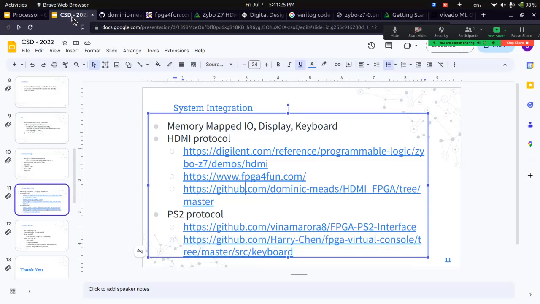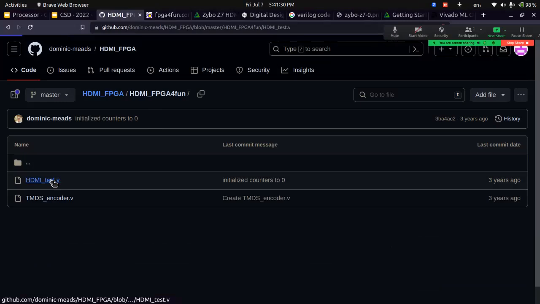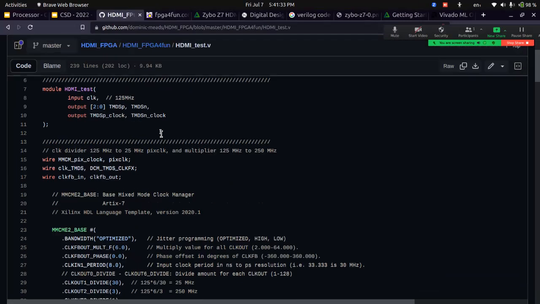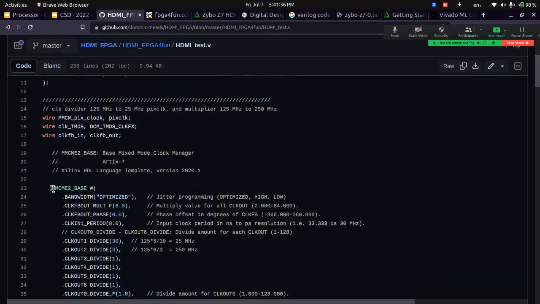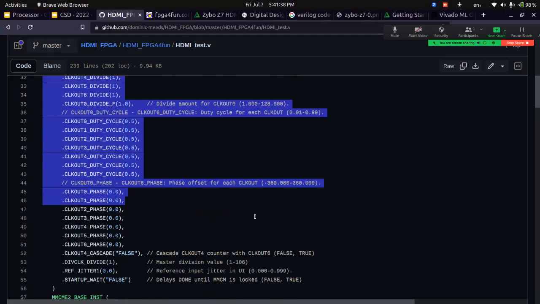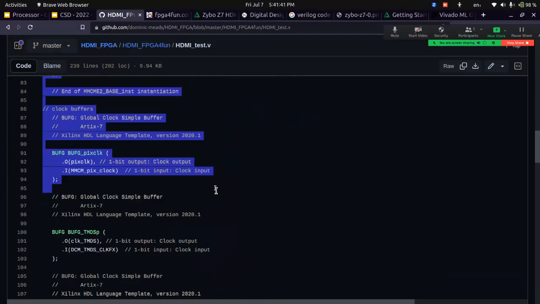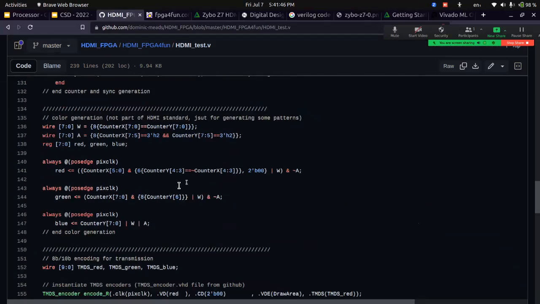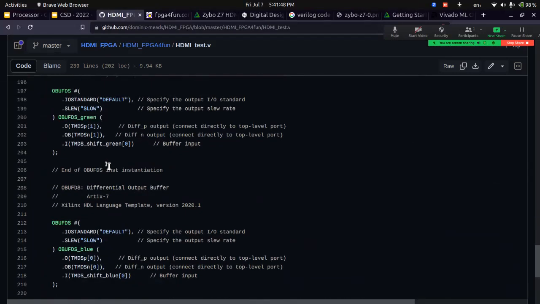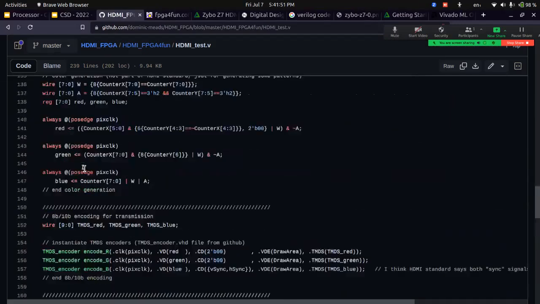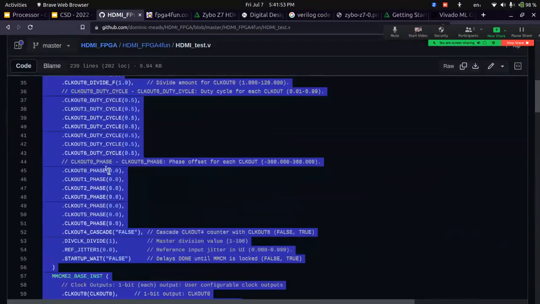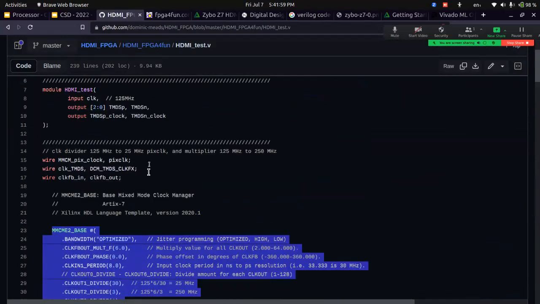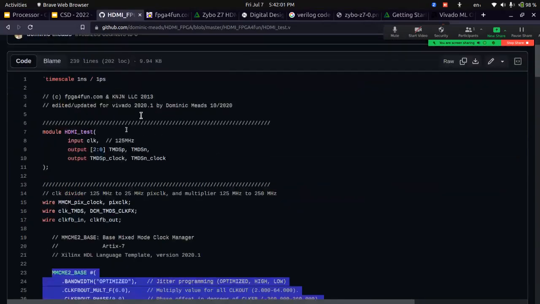So this is the link. I pasted this link in the slide. If you see these things, MMCME2 base, these are the things that this person added. Only when you add these things along with whatever logic they gave, only then will the code work. We didn't know this, and I think it would have taken us many days to figure this out. Fortunately, this code is available.